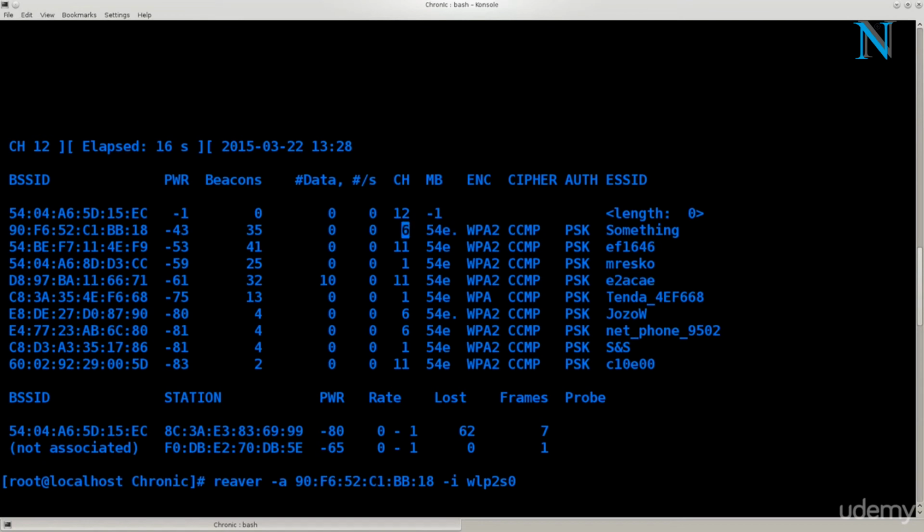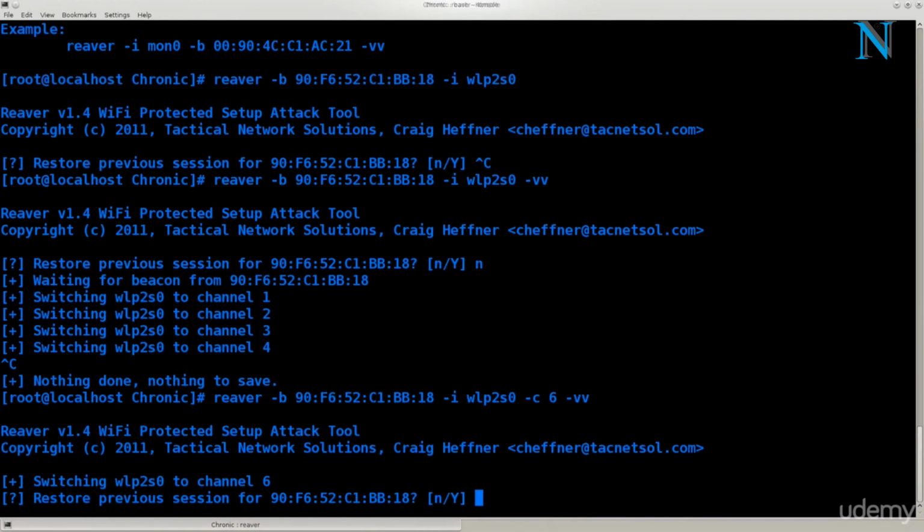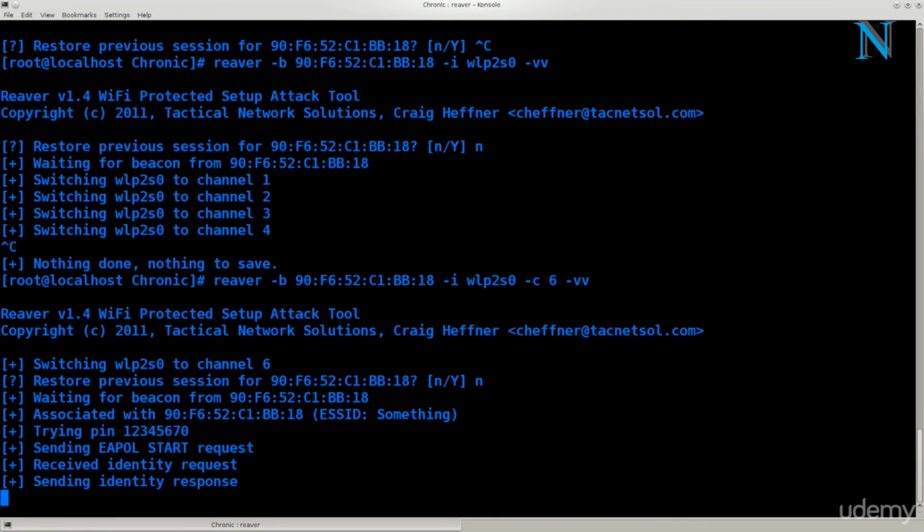I am using channel 6 for something. That's just the frequency on which my wireless access point functions. So let's just go ahead and type in -C6. Will it work like this? Switching to channel 6 immediately. Yes, it will. No, I do not wish to continue from before.